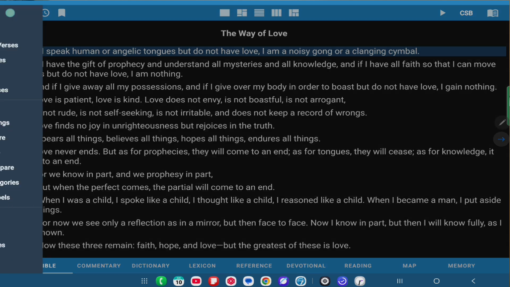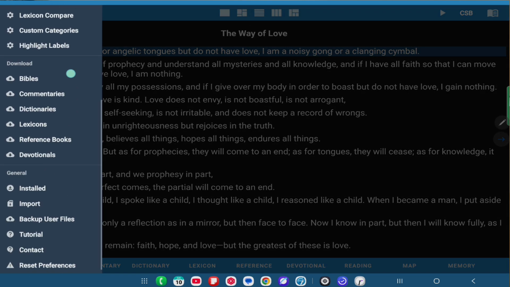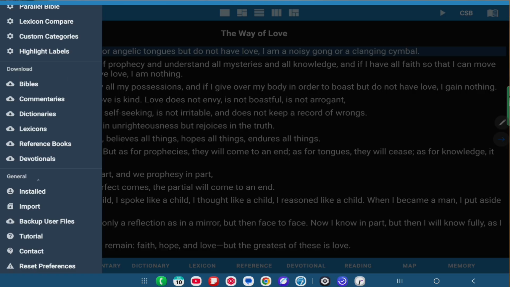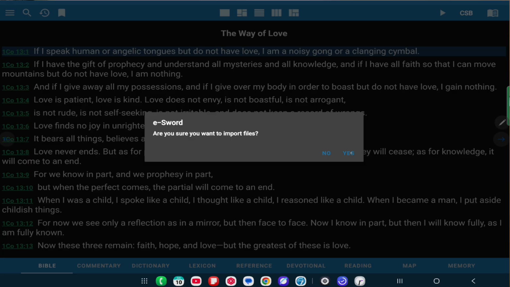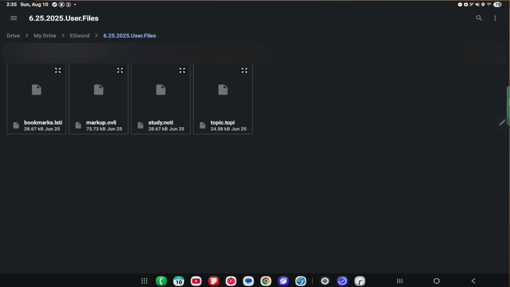You hit the three little slots, the little hamburger menu, and then if you scroll down, under general, you can say import, and it says, are you sure you want to import files? Yes. And then I've got these 4 files that are in my Google Drive that I need to import. So it should be just as easy as clicking them and then they'll be there. Problem is, it's not working.